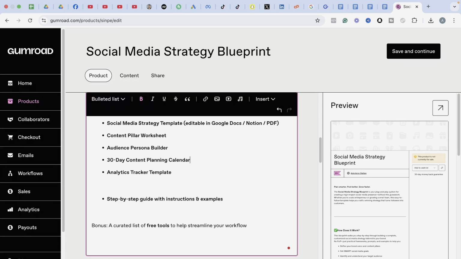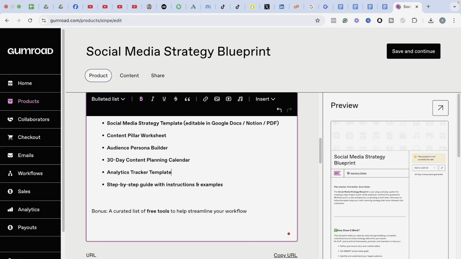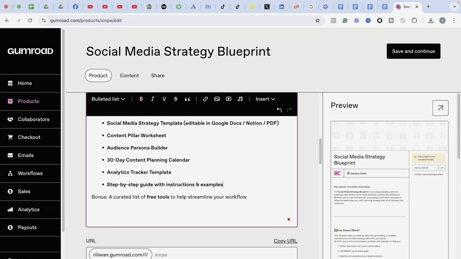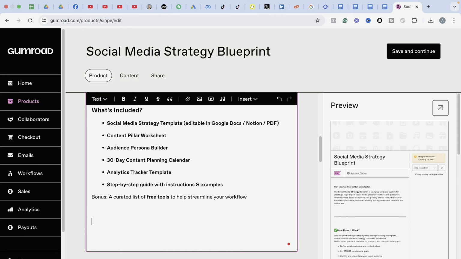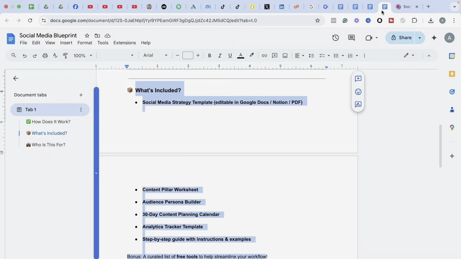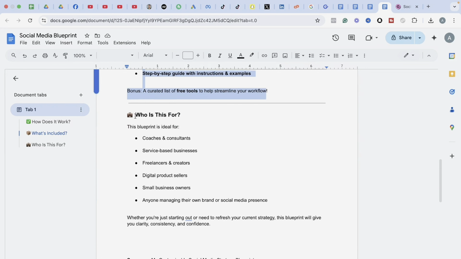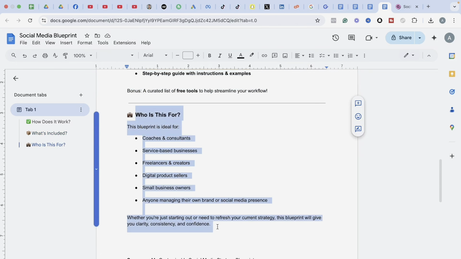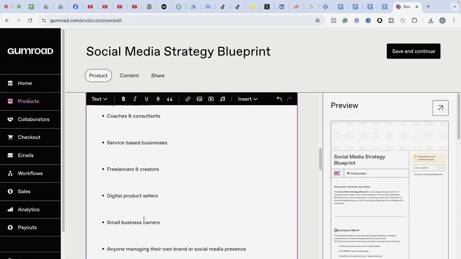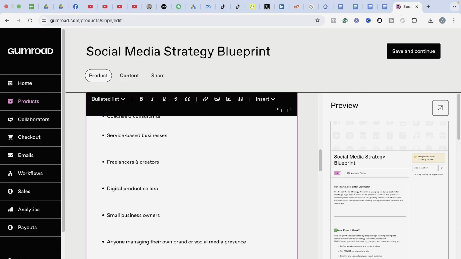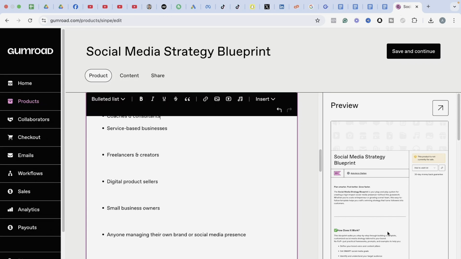So you need to provide enough information. What I will do next is to copy the last part of this, which is who is it for. You need to do this also. Once I do this, I'll paste it here and align it again. Can you see everything about the product is coming together?